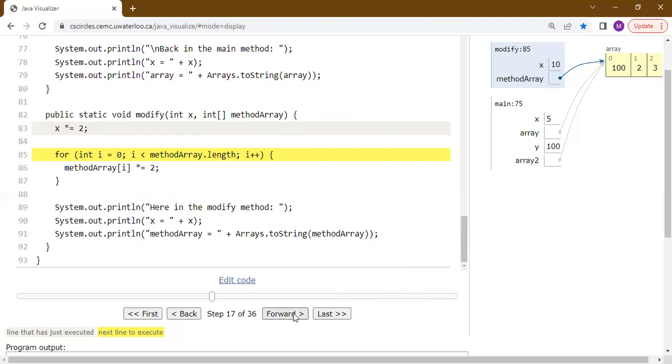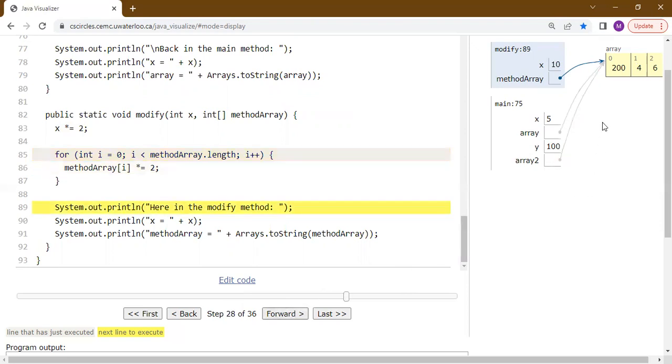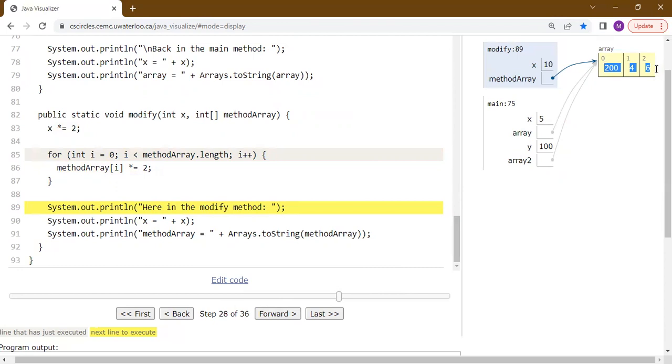Okay, now what we're going to do next is go through the array in a loop and double each element of the array. So do method array xi times equals 2. So let's jump forward here. We're going through the array and we're doubling each element. Okay, so now it's 200, 4, and 6. And the for loop is done. So notice the array has been modified.